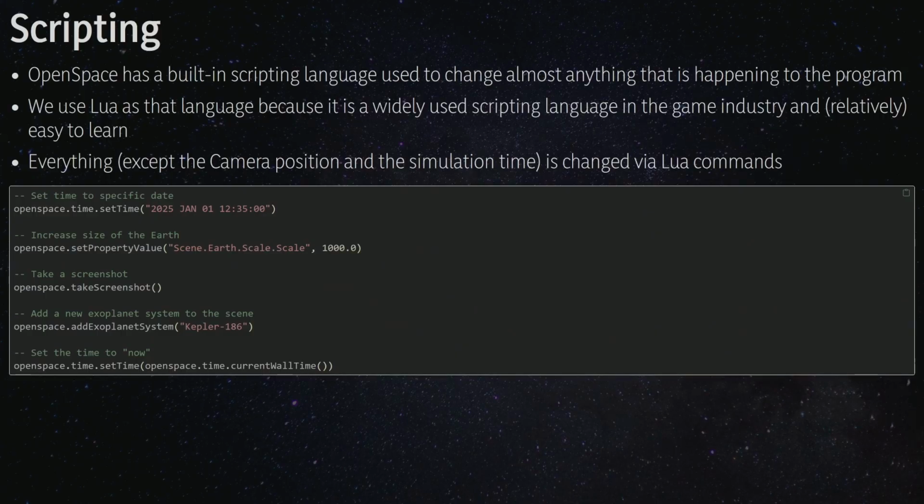Then the next example is adding an exoplanet system. That is actually what the user interface is using to add. If you want to go to a new exoplanet system and add it into the scene, that's the actual script that gets executed on the back end.